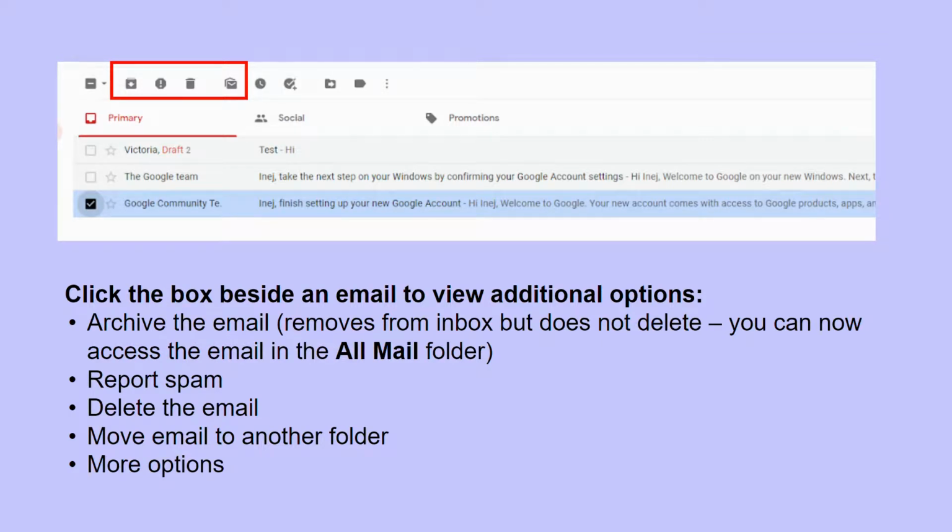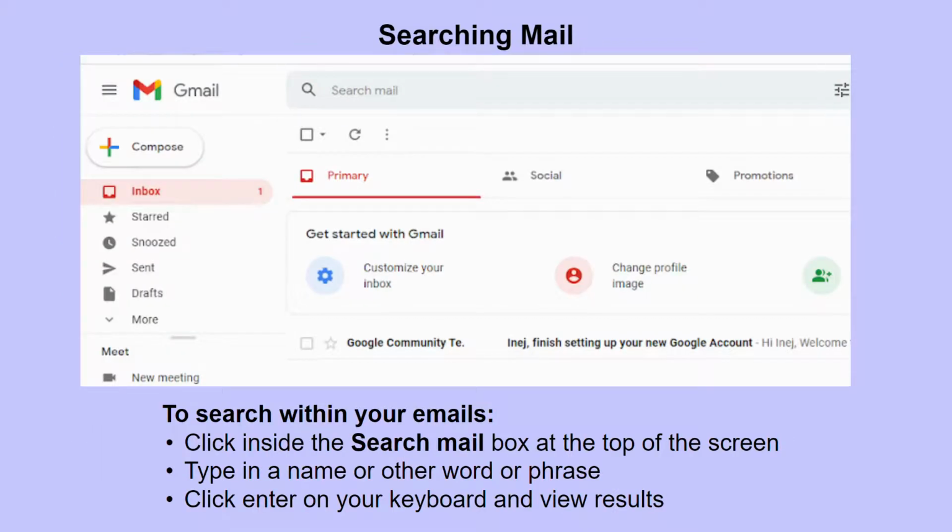Starting from the left of what is highlighted, you can archive the email. This removes it from your inbox but doesn't delete it. You can just access it from the All Mail folder on the side of the screen. You can report an email as spam, you can delete the email, you can move it to another folder, and see more options. To search within your emails, click inside the Search Mail box at the top of the screen.